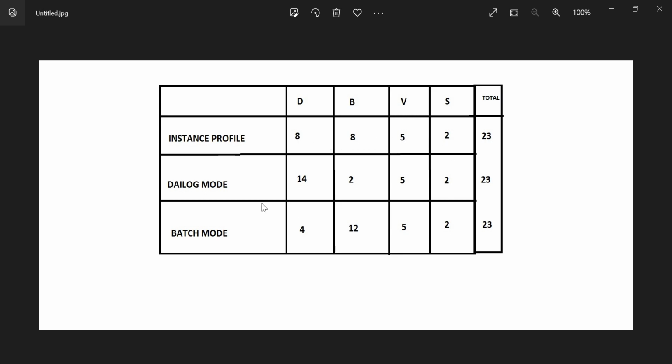What I am doing here is creating two other profiles. One profile is dialogue mode. You can give any name: dialogue mode, peak hours, business hours. The other is batch mode, non-peak hours, night hours, non-business hours, any name. In this one, I configure 14 dialogues, 2 backgrounds, 5 updates, and 2 spools. In this one, I configure 4 dialogues for night times, fewer dialogues, more backgrounds, 5 updates and 5 spools. I give from 9 to 5, and the instance profile will behave like the dialogue mode profile. From evening 5 to morning 9, it will behave like the batch mode.